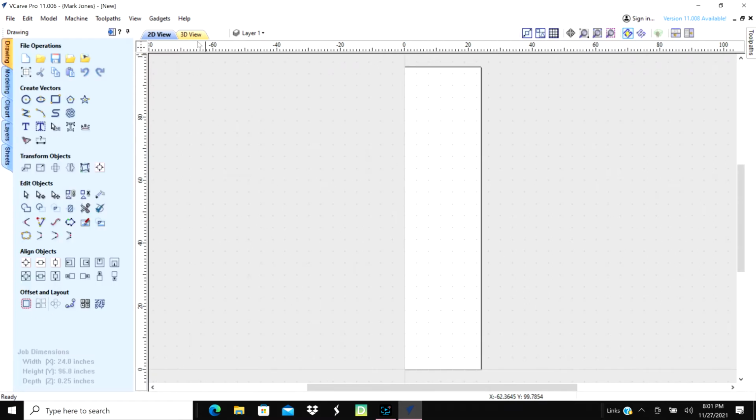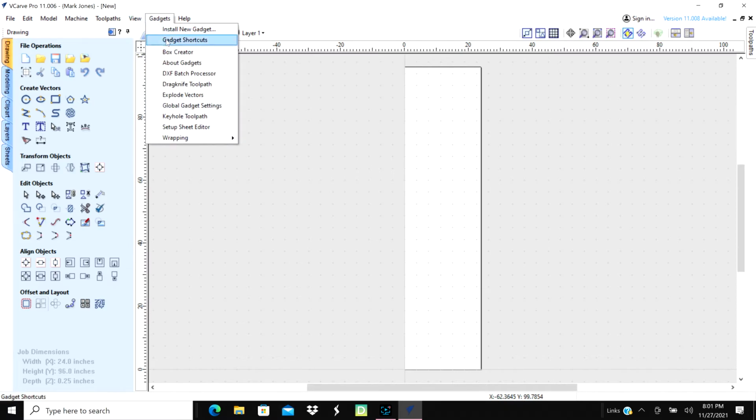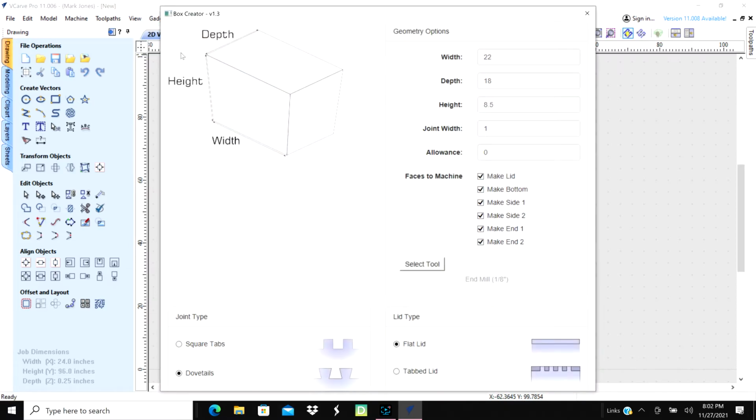Okay, the first thing you do is you want to figure out what your box is going to do. You go to your box creator, and let's just use this example right here that we've got, a box 22 inches wide, 18 inches deep, and height is 8.5 inches. And you know, you can look over here to these. This is pretty straightforward and pretty simple. And you know, that helps you there.